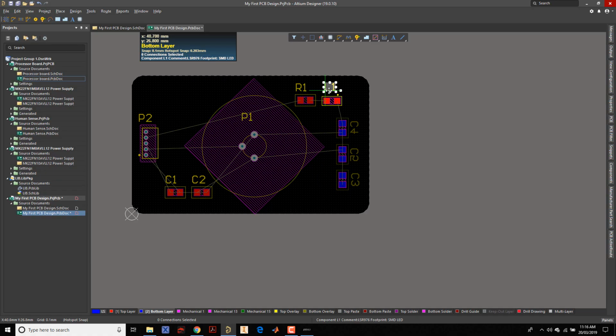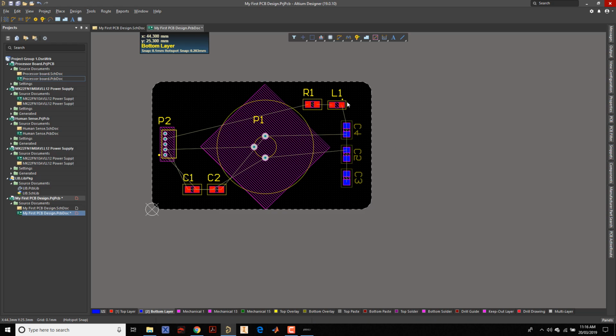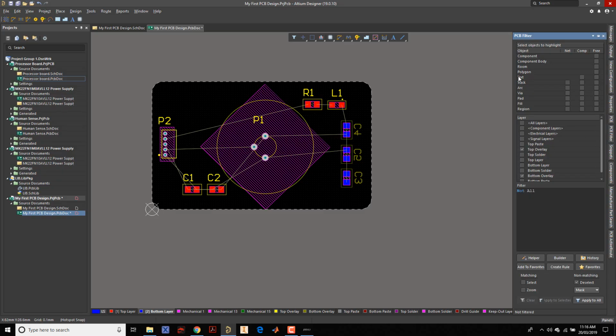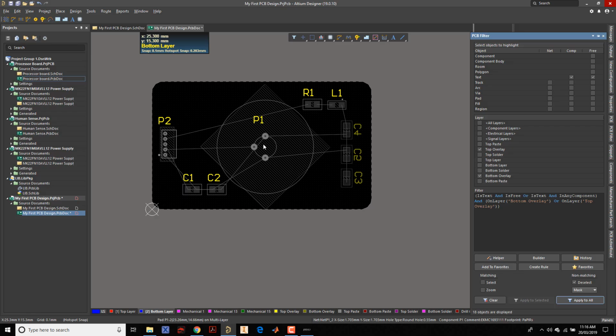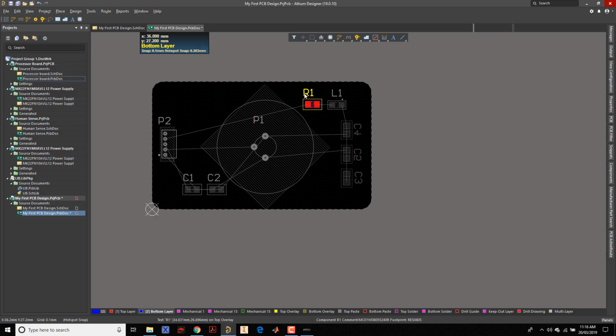Good. Now, maybe I want to select all the text and then reduce the size or do something about it. I'll go to PCB filter, select text all, apply to all. If I wanted a particular layer, I'll select the layer. But now I want the text on the top overlay and bottom overlay, that's why I've already pre-selected it. So if I click on apply to all, you see it selects all. I can't select any of the parts, but I can select the text.